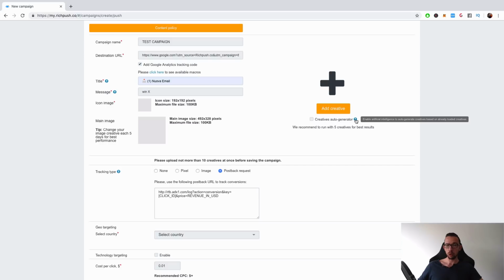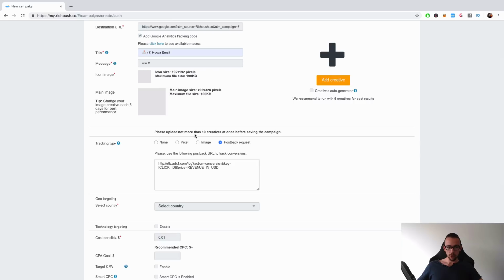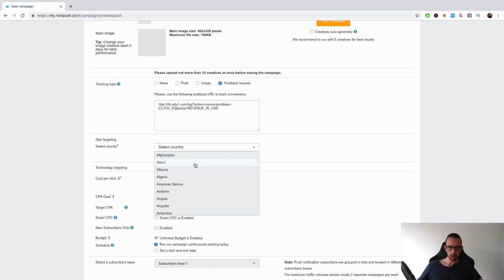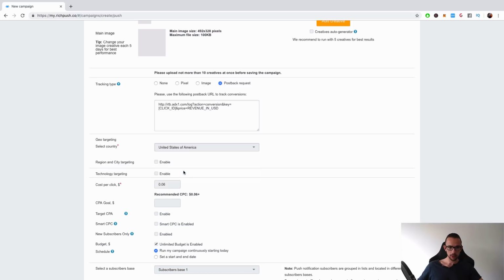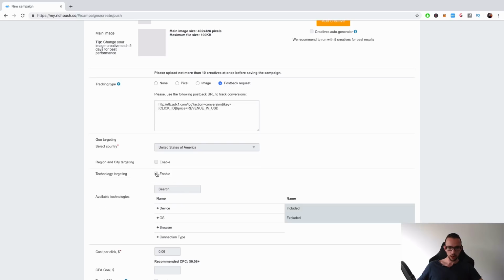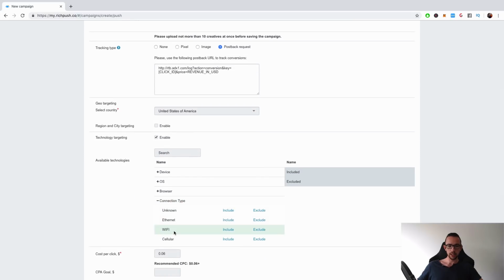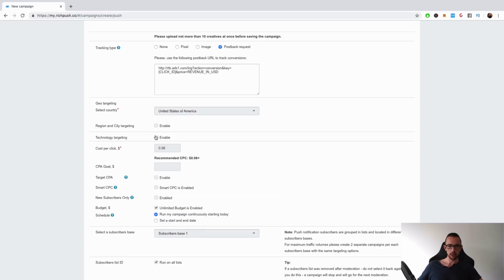Alright, so would it pick new ones for you or only pick new ones from your library? If it picks new ones, which you didn't have from your own library, that would be super cool. Please upload not more than 10 creative at once. Postback request, yep, postback, cool. Select country, United States. America, region and city, no. Technology, what happens? All right, you can split device, operating system, and connection type. In that sense, you could run pin submit, those kind of things very specifically, which is good.